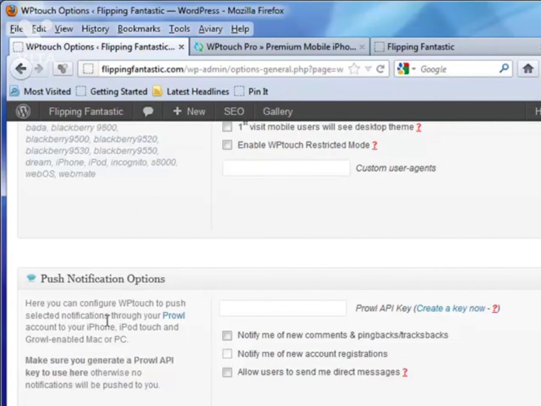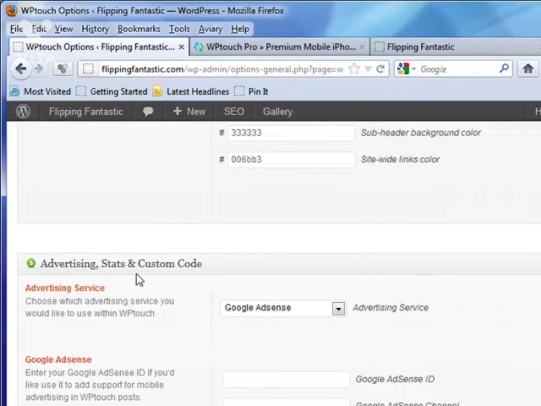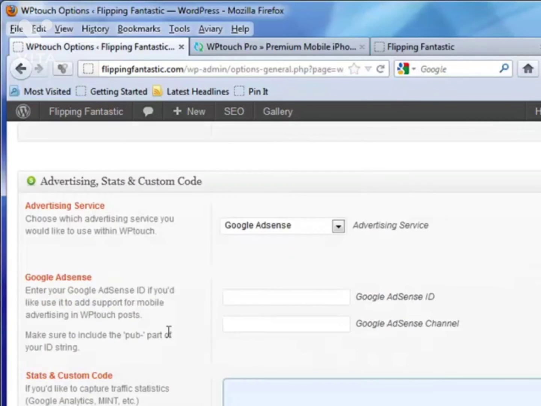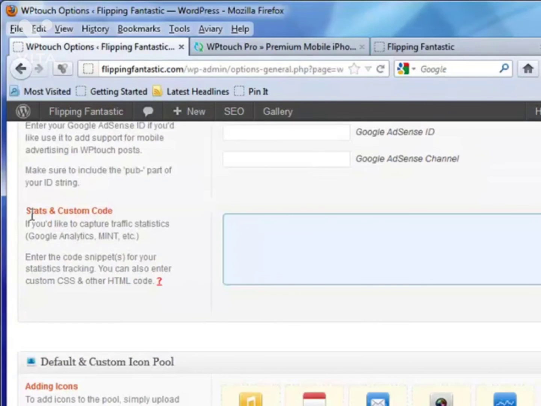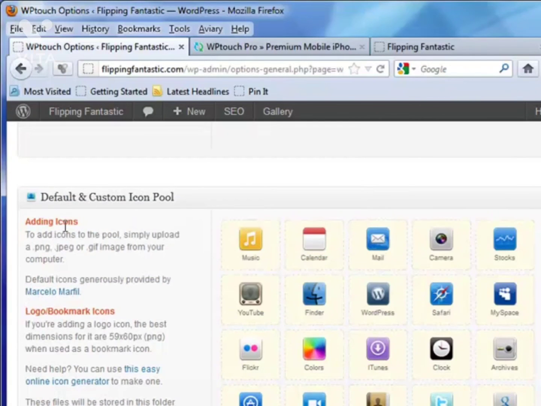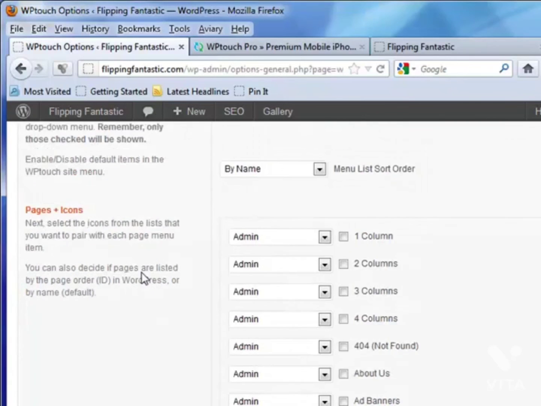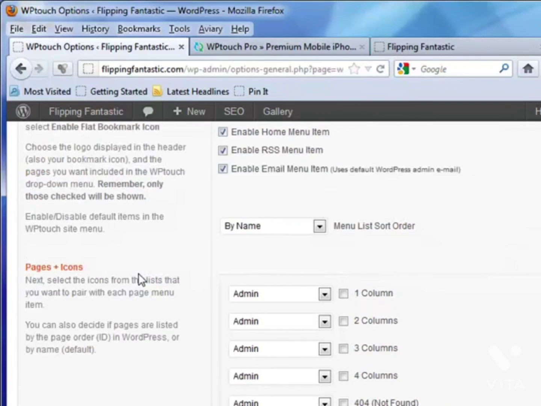Spend some time walking through these. Some push notifications. Now, if you're not familiar with this, you can send push notifications to people's iPads and iPhones. Mess with the styling options. Here's some advertising, stats and custom codes. Google AdSense, add your ID in there. Some stats and custom codes. Here's a default icon panel. Very nice features. If you want to go mobile, the WP Touch plugin will provide that opportunity.